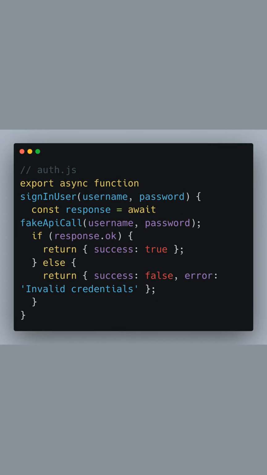Now let's switch to the auth.js file. Here we have the signInUser function, which serves as a mock for authenticating a user. It awaits the response from the fake API call, which simulates making a request to an API. If the response is OK, it returns an object indicating success. Otherwise, it returns an object indicating failure and provides an error message for invalid credentials.